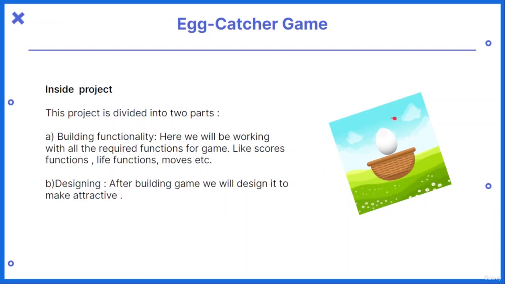There is another thing: we will be using random functions to make the eggs fall. So there may be some luck also, that many people get a higher score than others, but that doesn't take much effort. Now the last thing will be the designing. After building the game, we will make everything according to our control, like the background color, how our score and lives will look, what about the font, and how our basket will look, its size and different things that will come in the designing part.